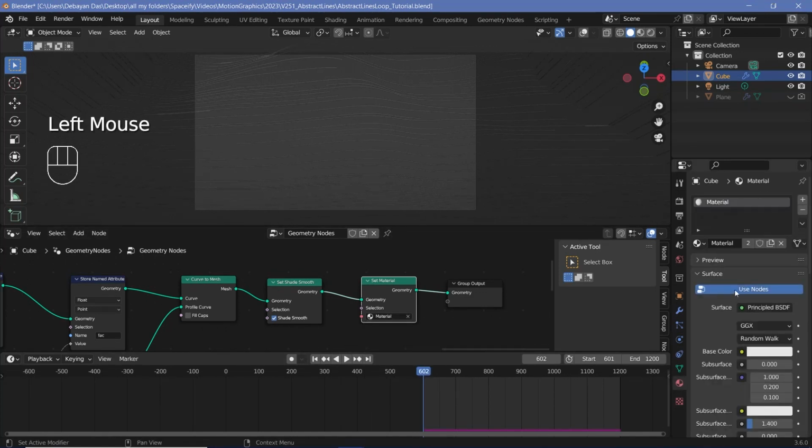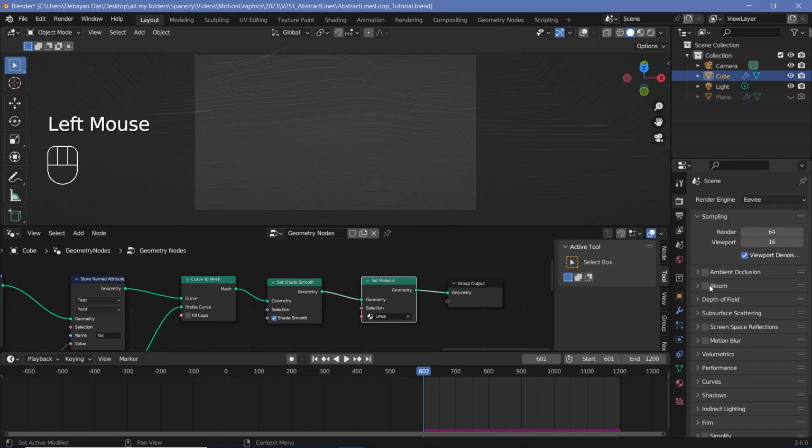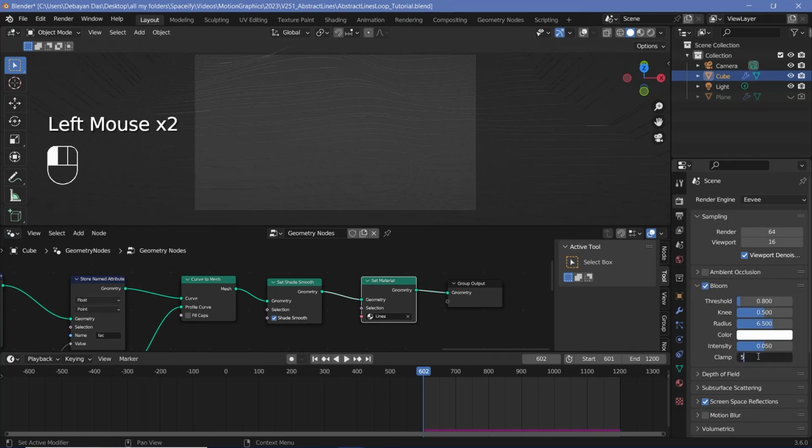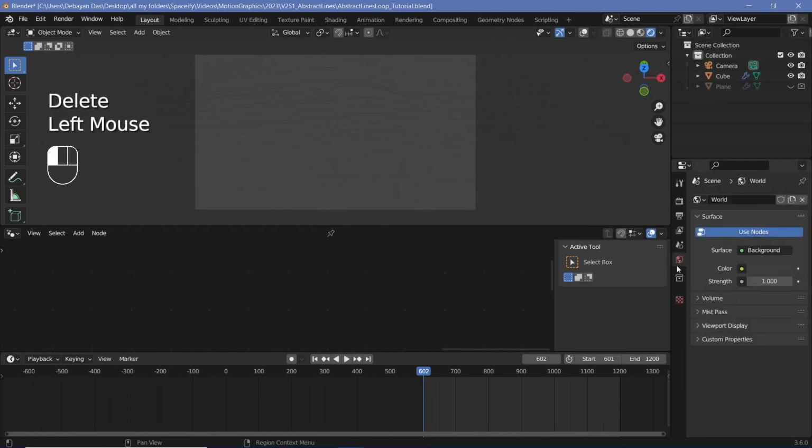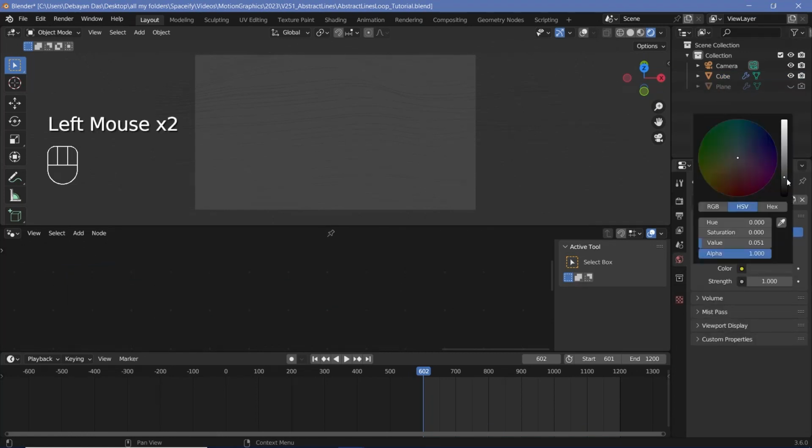We can then go to the material properties and rename the material to lines, and then set all of our render defaults by going to our render properties, switching on bloom and screen space reflections. For the bloom, we can actually clamp it down at something like 5, and we can reduce the intensity from 0.5 to 0.02, and we can switch our viewport shading to rendered. Then we can select the default light and delete it, after which we can go to the world properties and change the base color all the way to black.